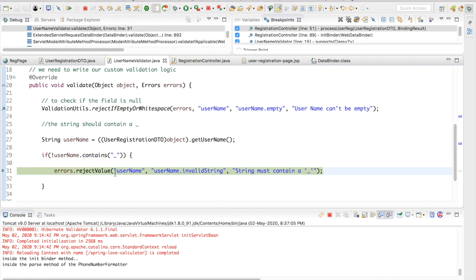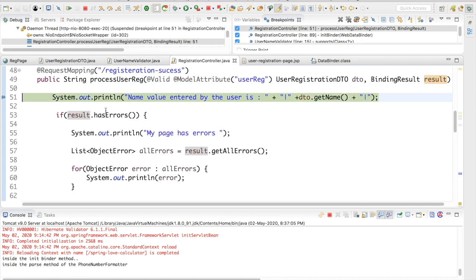And now it's adding a rejected value to my errors called username.invalidString. This is going to be the key. And the message is this. And this is for the field called username. So if I do a resume again, it will go to my controller method.